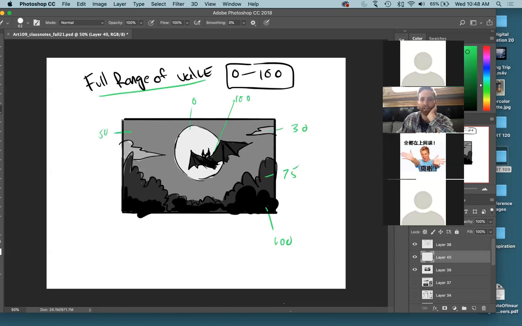So I can count all my value ranges there. I can count from 0 up to 100. I have a little bit of every part of the value. So that's a check you can do with your own work. And then you want to check the contrast. Okay, so I have 0 next to 100 right here. So that's 100% difference there.